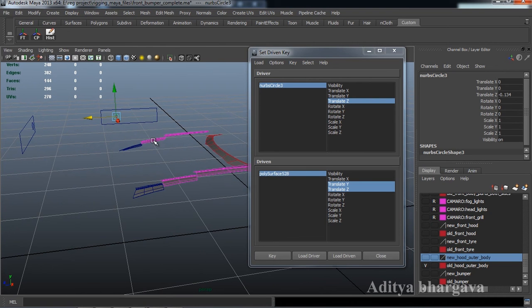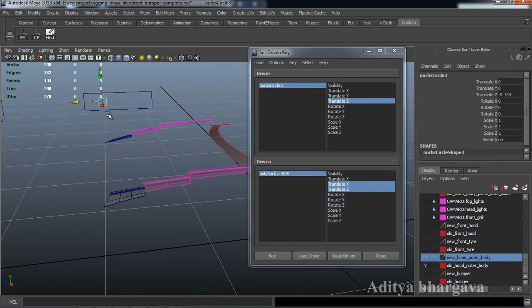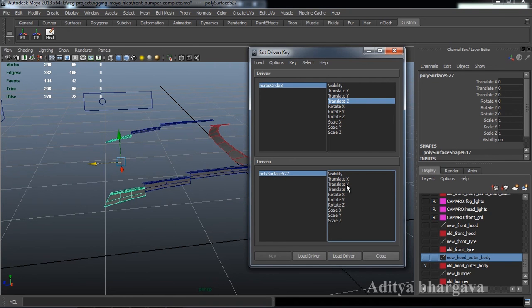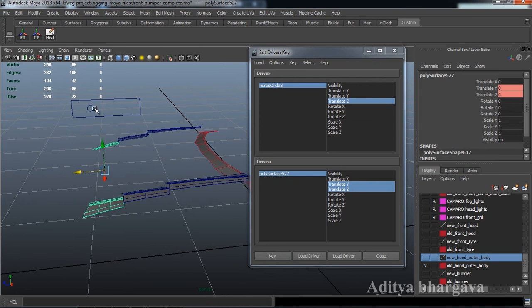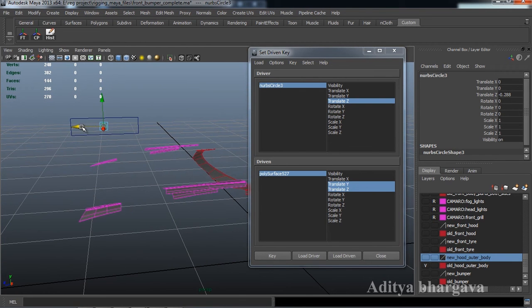We'll repeat the same procedure with these objects. So we'll select this one, the Z axis, we'll select this one, make it driven, Y and Z axis, and we'll press key, and this object will take slightly higher time as compared to this one.